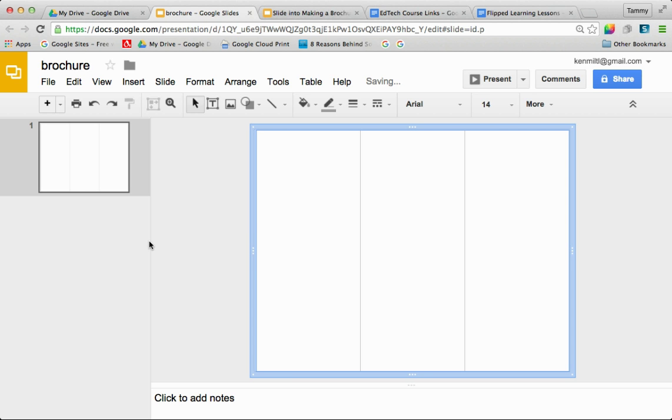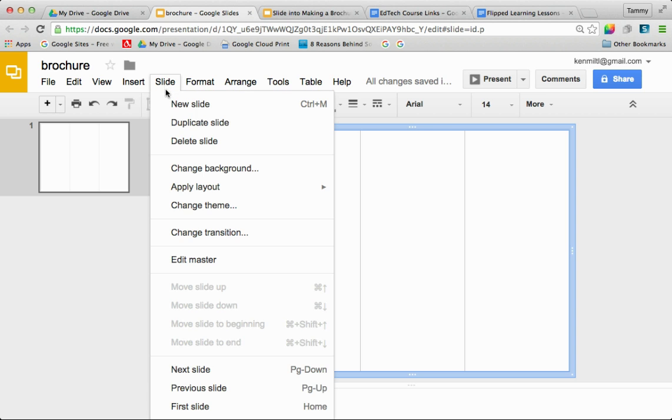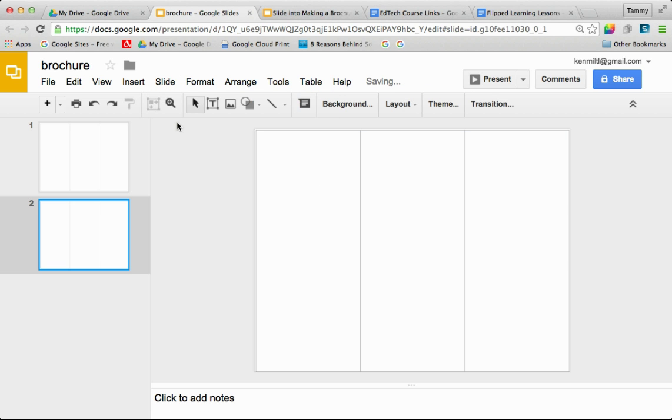Now, since we're making a 6-panel brochure, we need to duplicate this so we have a front and a back. We can do that by going to Slide and Duplicate Slide. Now we're ready for the creative part.